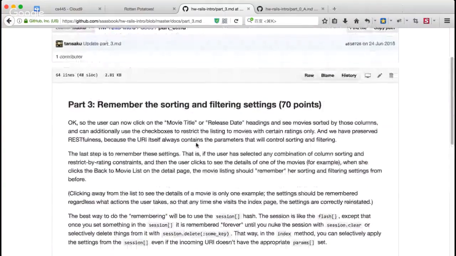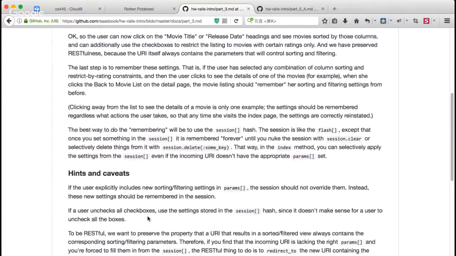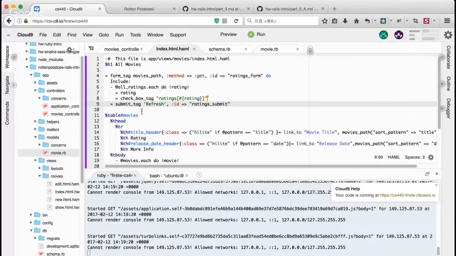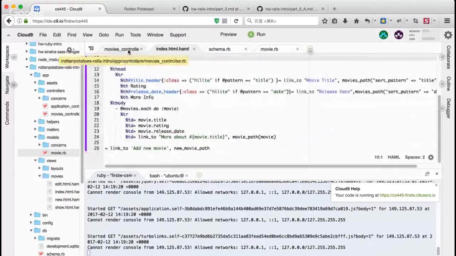In the third part, we have to remember all the sorting and filtering settings. I think in the hints, it says if the user includes new sorting or filtering settings in params, we should not override them. And if they are not, we should read them from the session, right? Yes. Okay, so I think we should modify the controller.